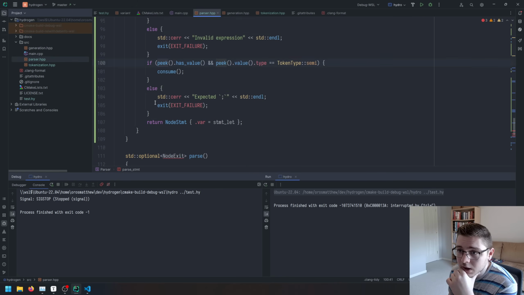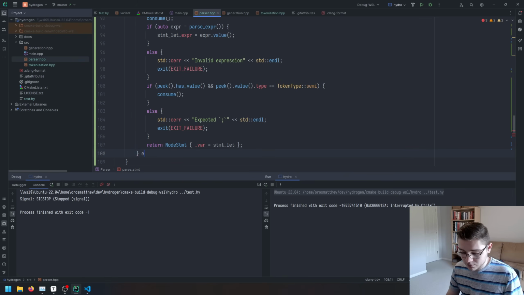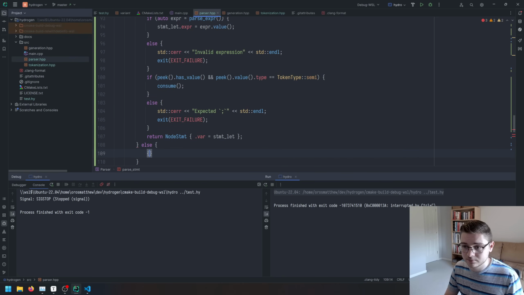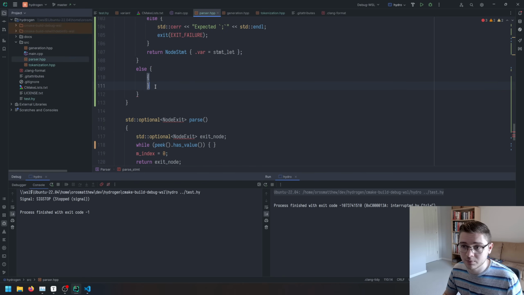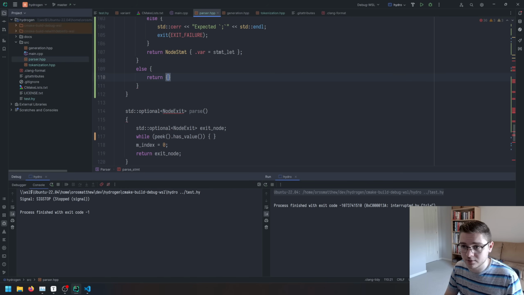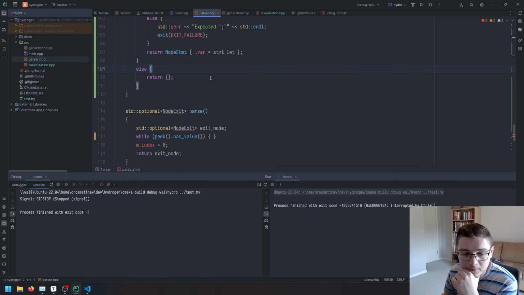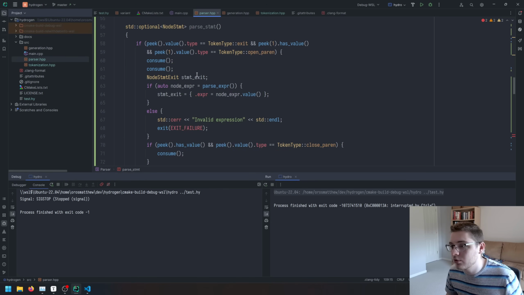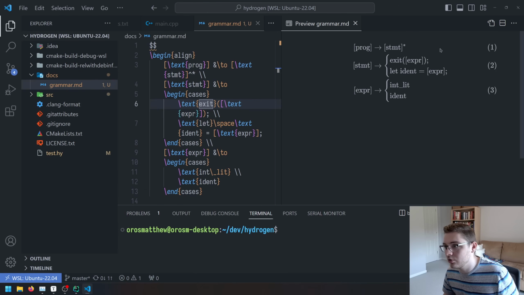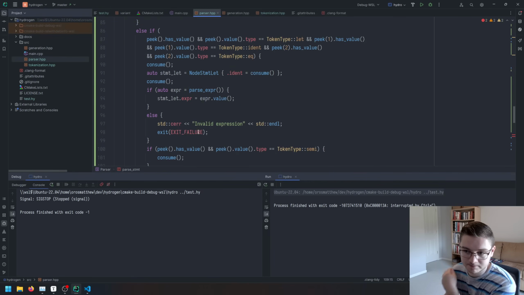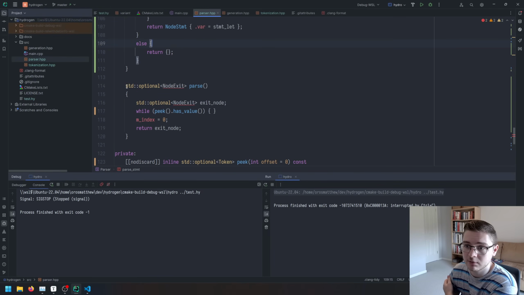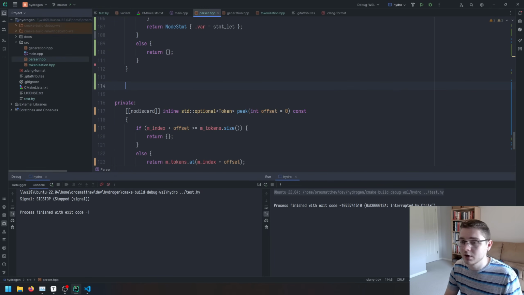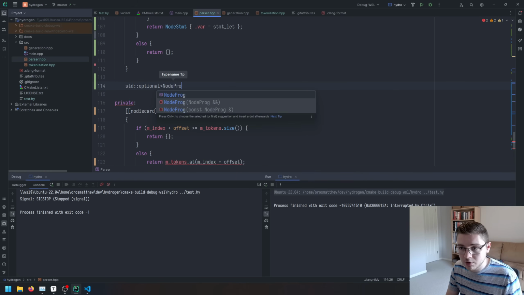Okay, and if none of these are true, we need to just return null. Oops, I can't just do that. I need to do return null. Okay, so those two are covered, and so now we just need to do parse program. So we will get rid of this parse, and we'll just do optional node program, and we'll do parse program.